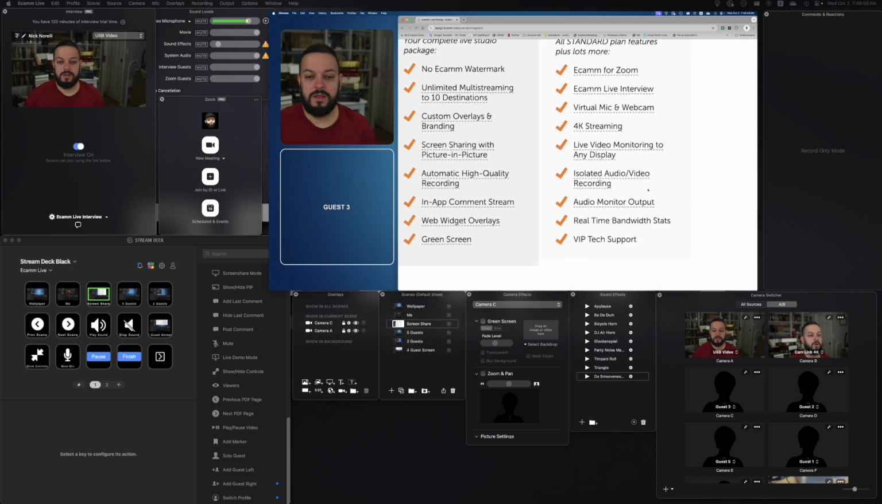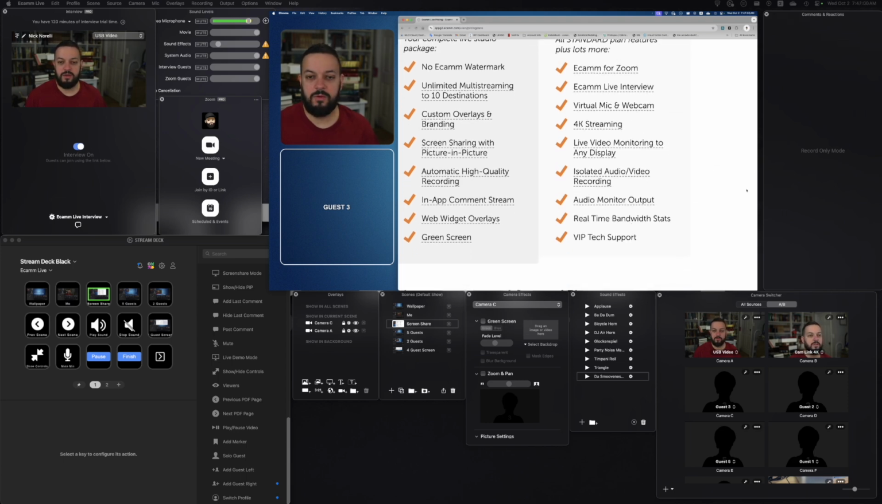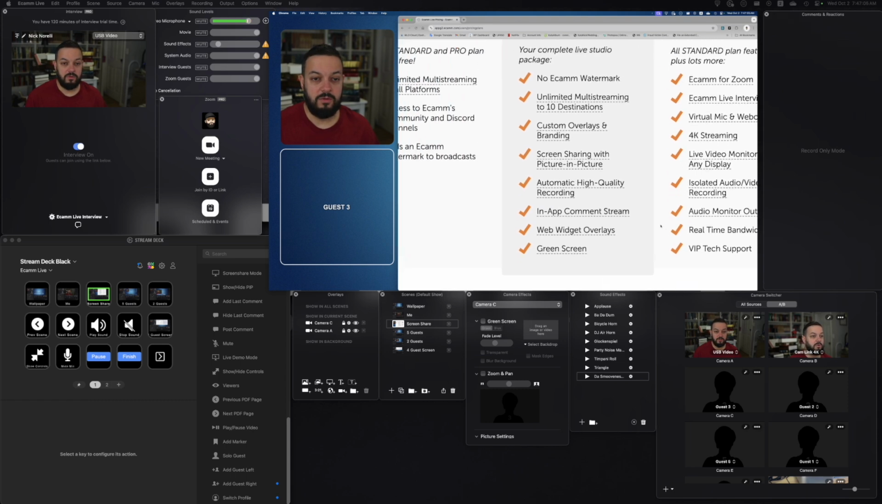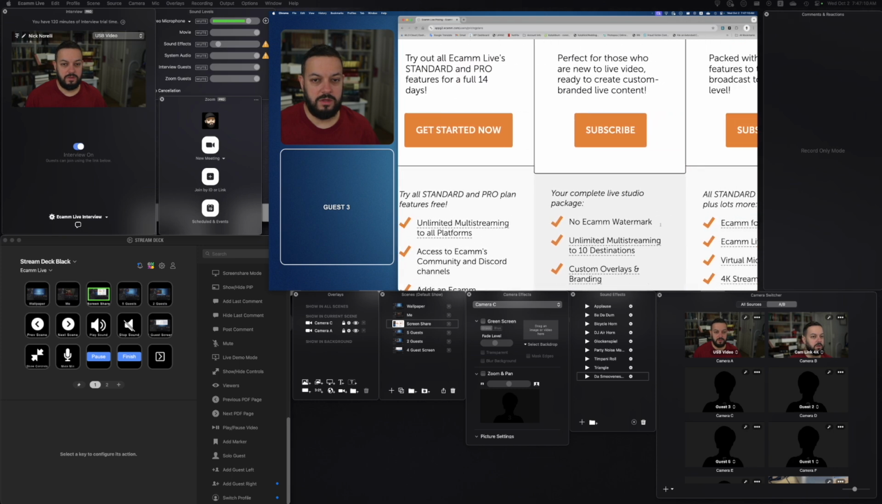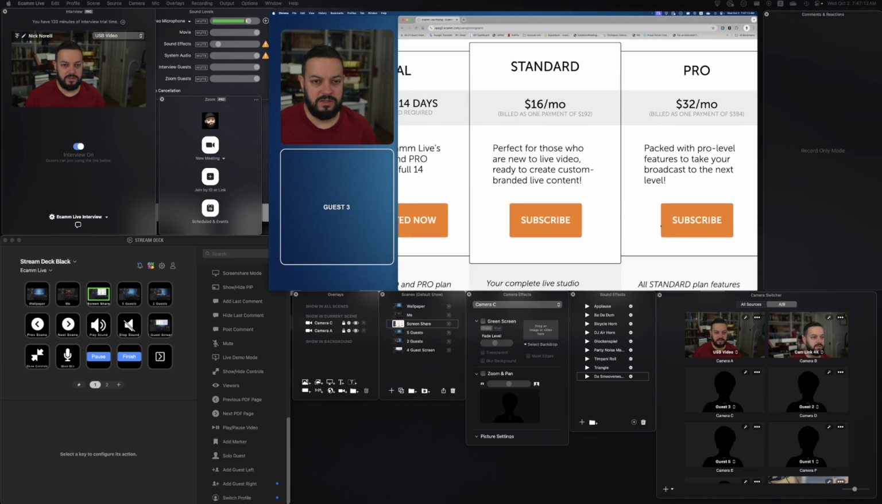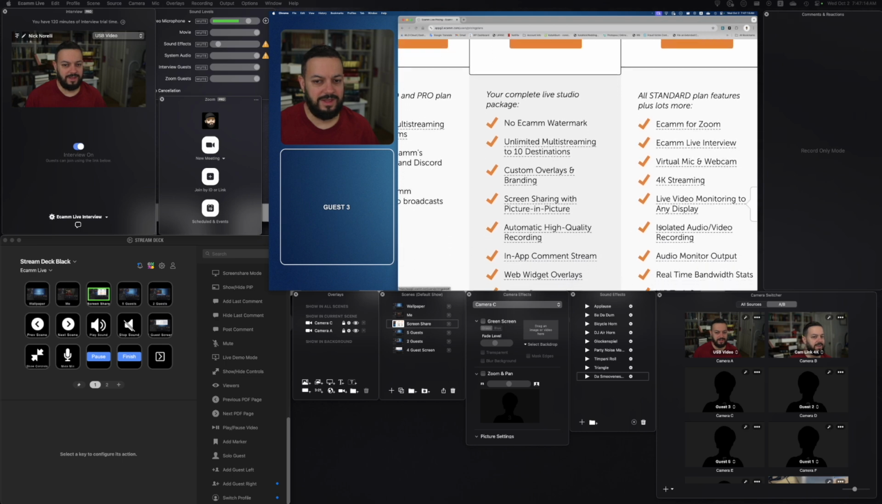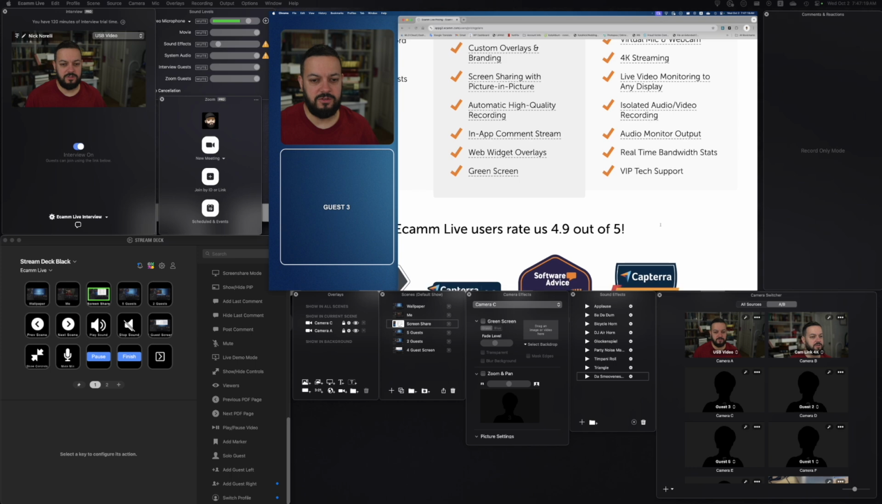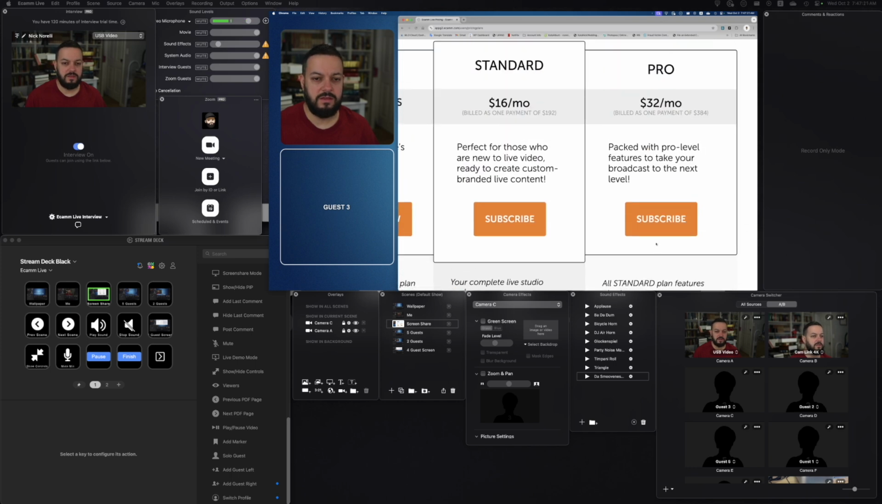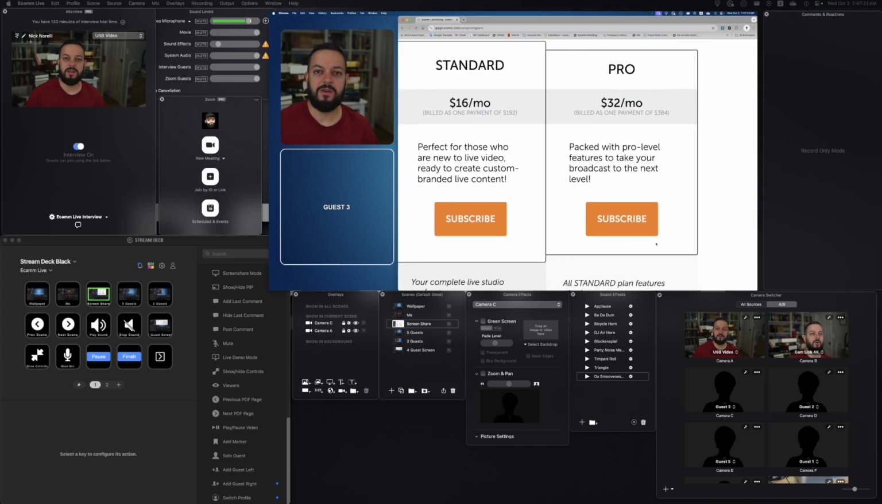But all of these features that I'm playing with now on the program, I like them. And I really wouldn't want to give them up. So, what plan is this? The standard? I just don't, it doesn't have enough features. I'd rather pay twice the price and get all of the features.